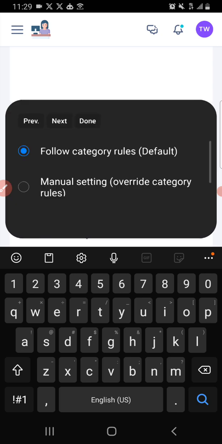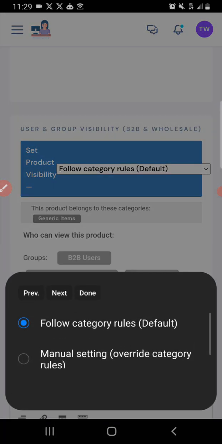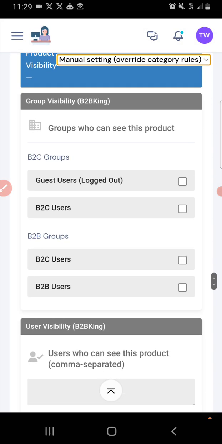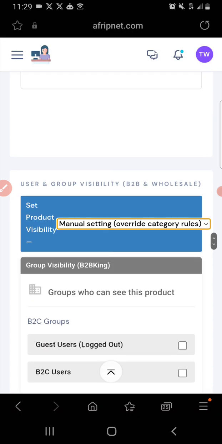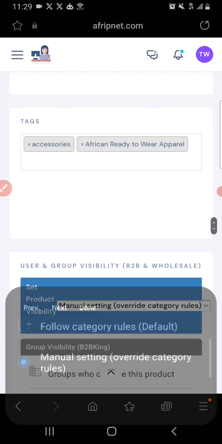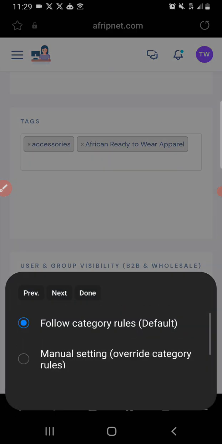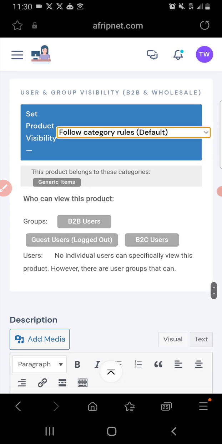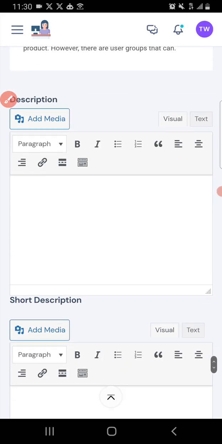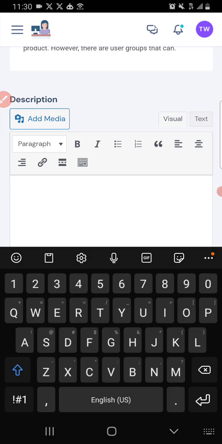The product visibility, just leave it as, if you put this manual selection and hit done, you are going to select from this business to customer groups, but what you need to do is you have to leave it at this default rule, which is what we have actually set up for you already, so you don't need to do any other settings on this section. So then product description, so you have to look for key description for this your product.